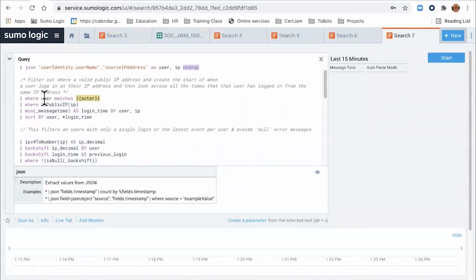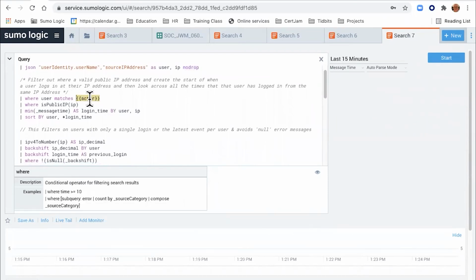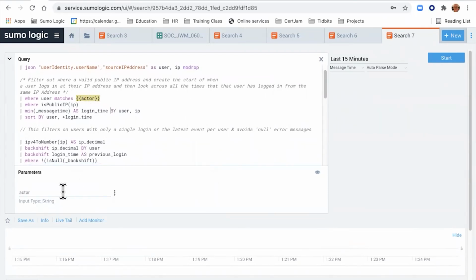Now, I'm going to put a parameter in here that says where username matches actor, and I need to put a star in there. So I want to, again, be able to put a parameter here and pick my user. Then we've got a function called isPublicIP. We want to make sure the IP addresses we're looking at are all public IP addresses, right? We don't want a 169.254 or whatever. We only want public IP addresses.